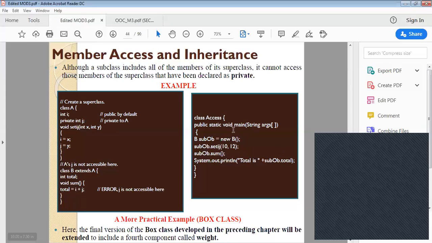Okay. So after that, now you come to the main function. So now you are doing nothing. You are directly calling a member function main, that is an object subOb. subOb is an object of which class? It is an object of class B.